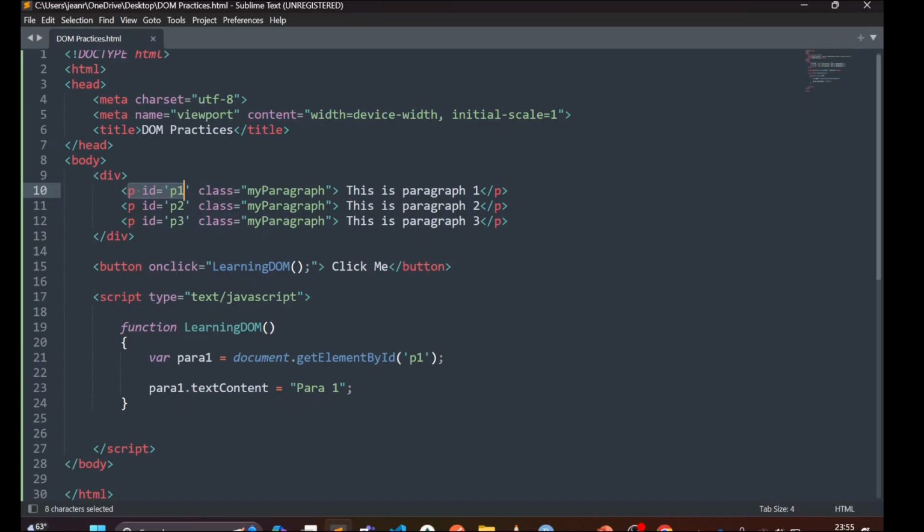This is a P1, and we change the text content of this part, para1, by this. If you want to change for many, you can do for many. So guys, we have seen how to change the content of the HTML element dynamically by using JavaScript. So we are manipulating the DOM elements.